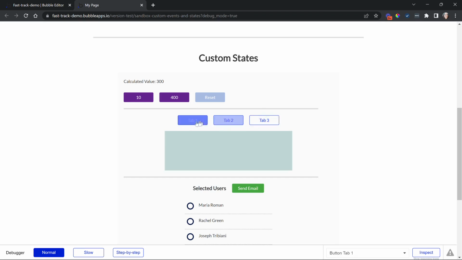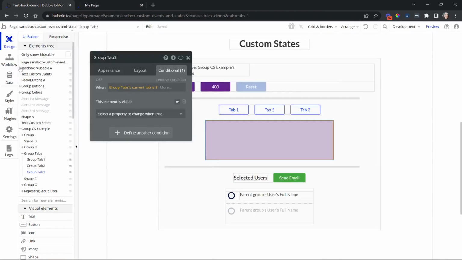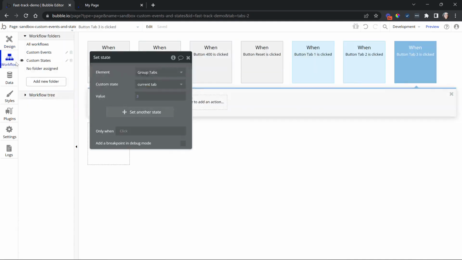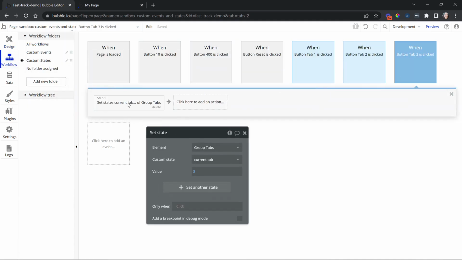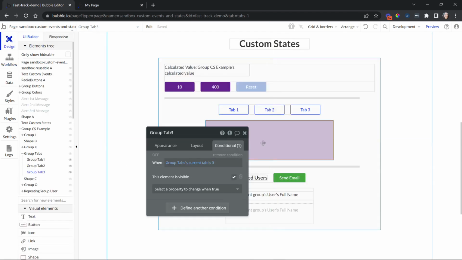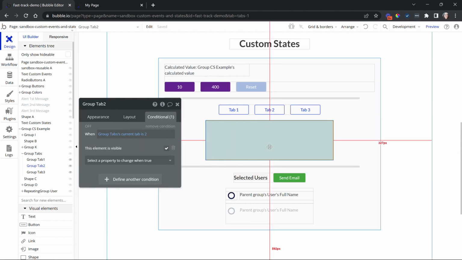I do not have to worry about showing and hiding specific groups. The custom state is all that I need. One value that each of these groups are responding to in their conditions. If this is 3, then it's visible. If it's 2, then it's visible. It's a much more scalable way to switch between groups. Now I have only 3 groups, but I promise the more groups that are involved for this kind of a system, this tab system, the more convenient it's going to be.